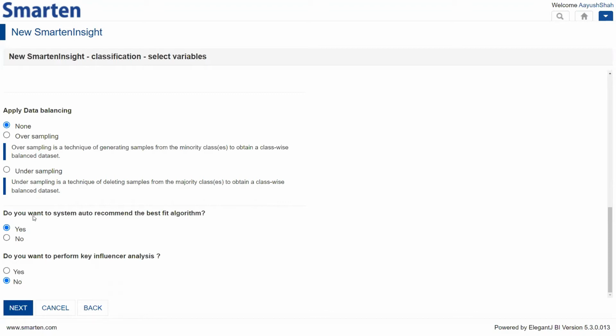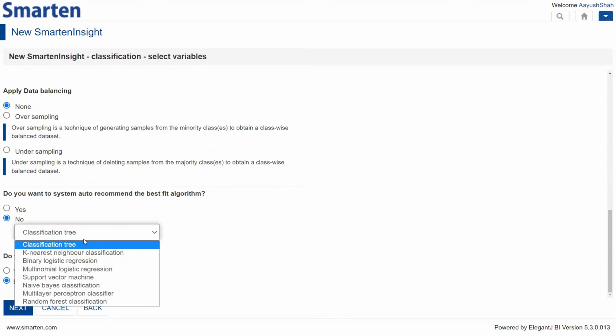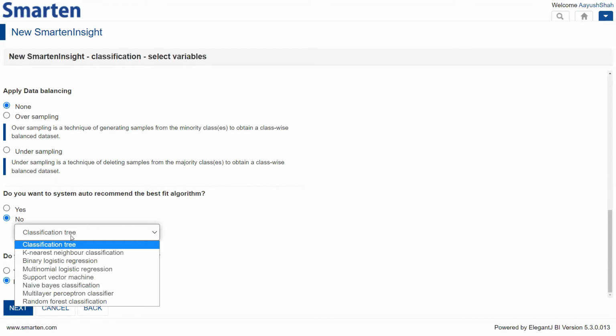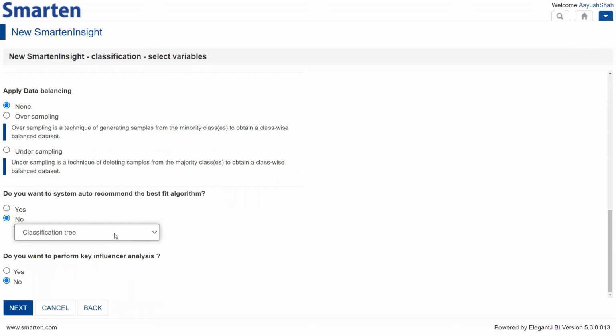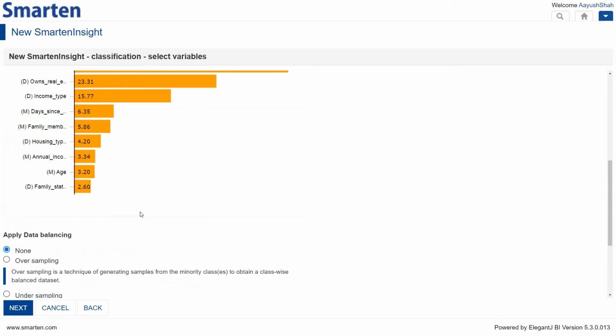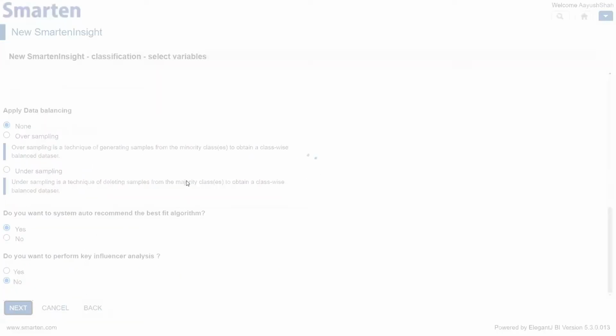Next up, which algorithm do you want to choose? Either select yes to automatically choose the algorithm, or no, if you are from a technical background, and you can choose any algorithm manually. Smarten provides a list of algorithms like logistic regression, support vector machine, random forest classification, etc. But if we don't know which algorithm is going to work well, just click yes to automatically identify the algorithm that works well on our data set, and click next.